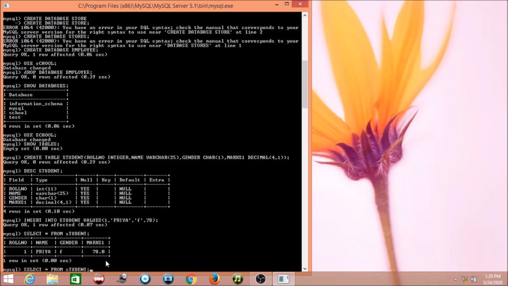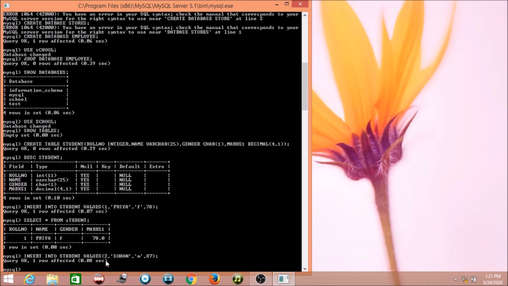So again I am writing another command. Here I am changing the name and giving marks 87. In place of Priya I am changing the name to Sohan. Roll number I am changing to 2, and then the gender also I have to change, so I am changing the gender to male. Then I have to press enter at the end. So see, another row is affected.